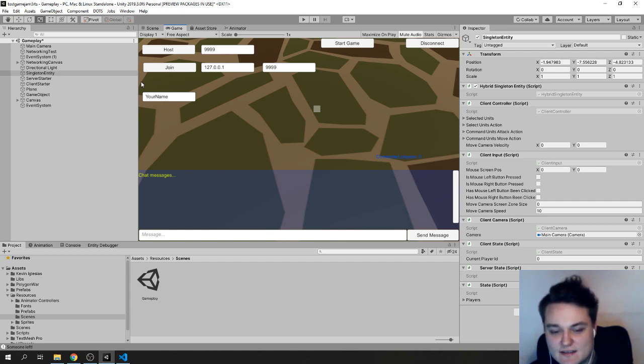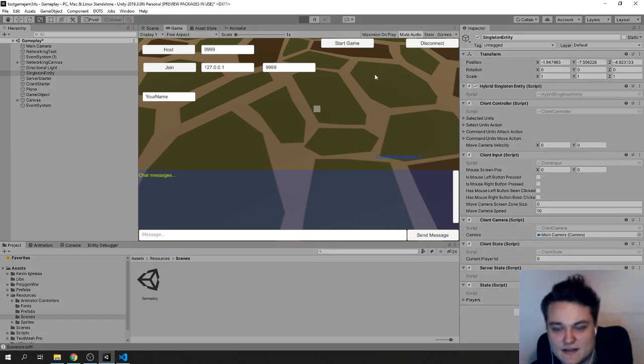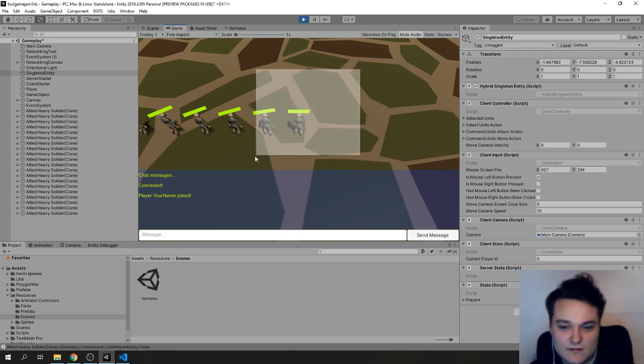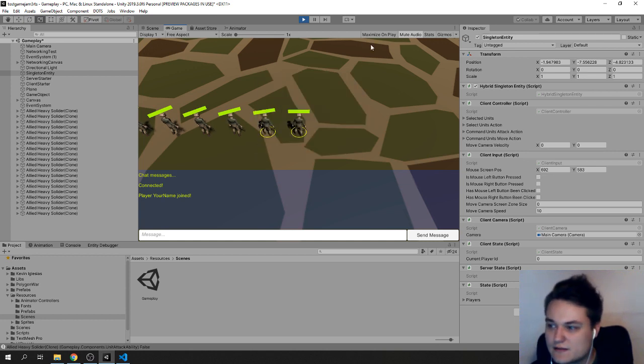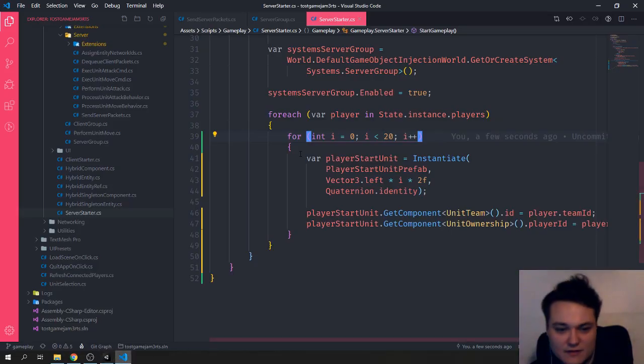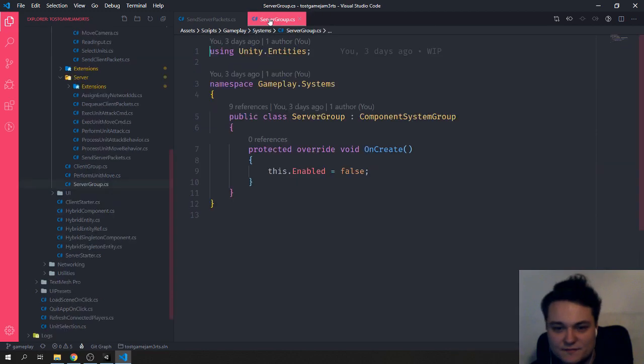But the thing is, it's all written in ECS, even this selection of units. All of this logic is written in ECS. The only thing that's not is just taking what rectangle is currently selected and displaying it on the screen. So yeah, let's dive into it. Yep, so we can just see how it works.